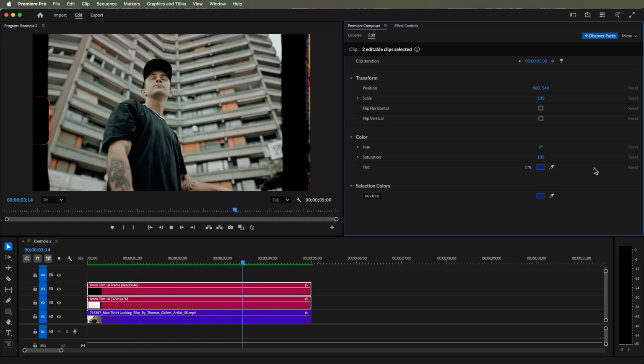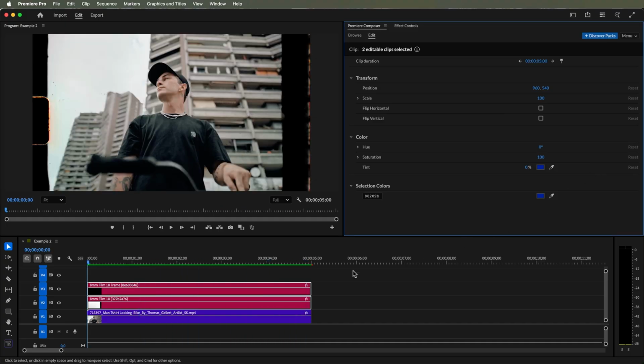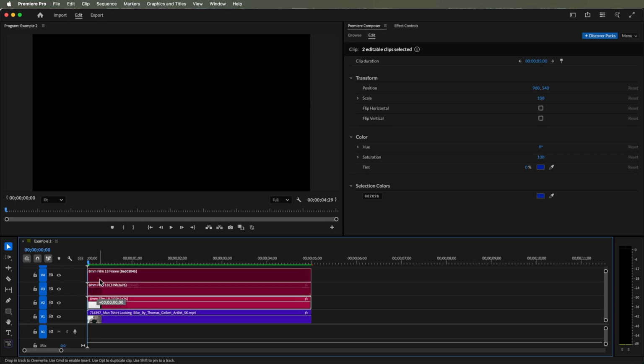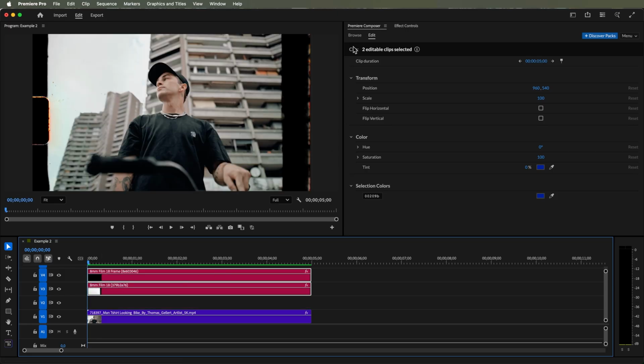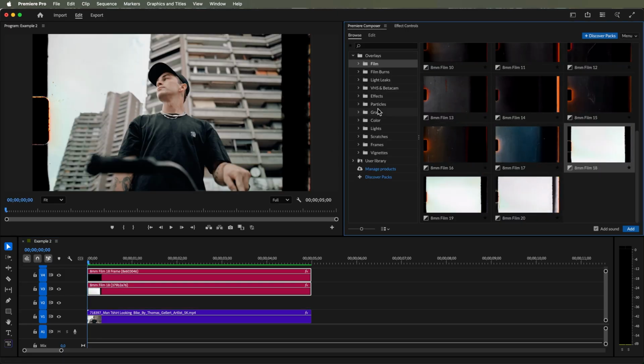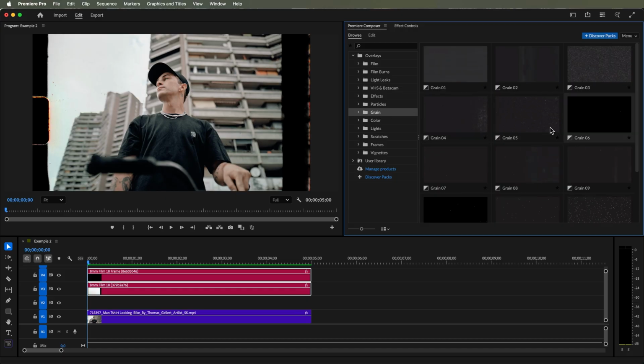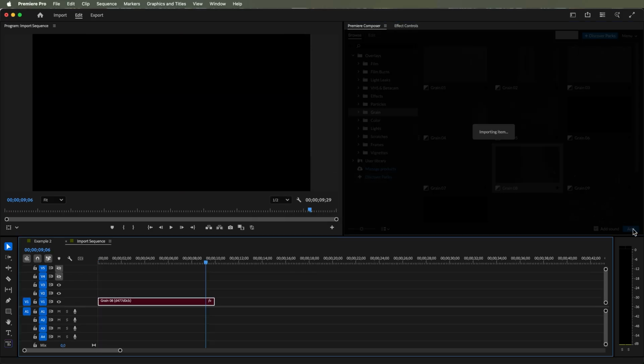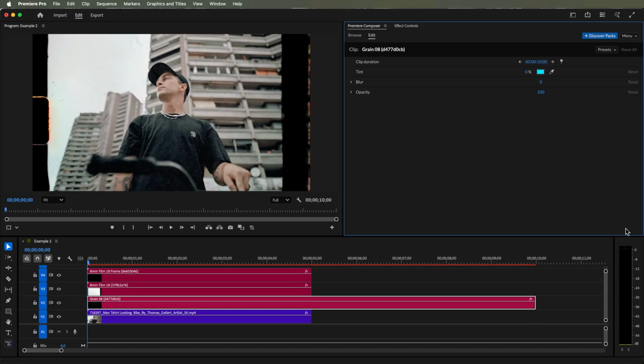Looking great so far. Next, let's move this film overlay one layer above since I want to add an additional grain overlay under it. Let me look for one real quick. I think this one should work. So let's add it in and see. Let me just fix the duration real quick. Okay, and let's preview.